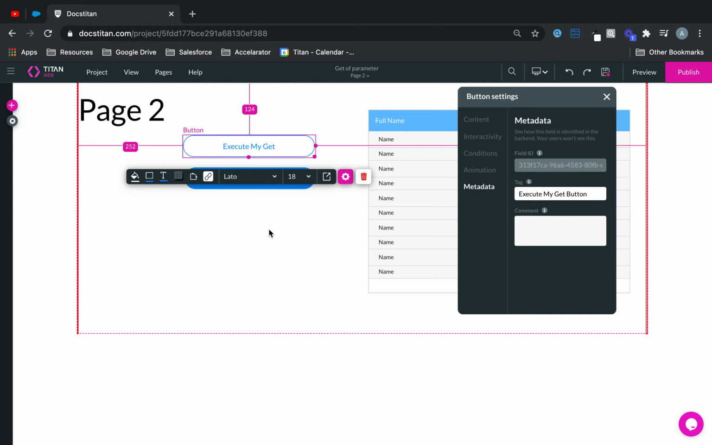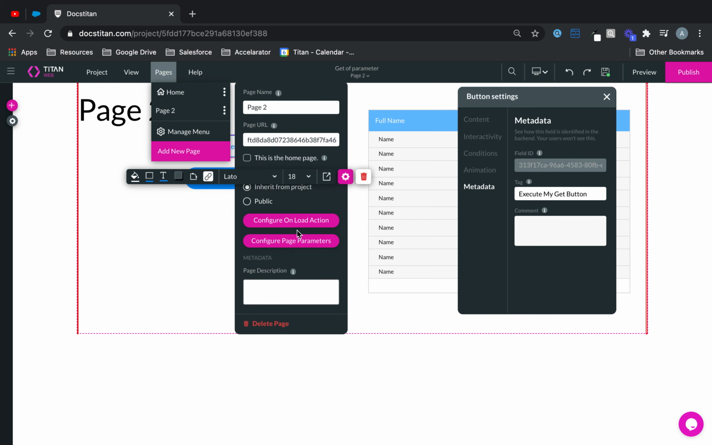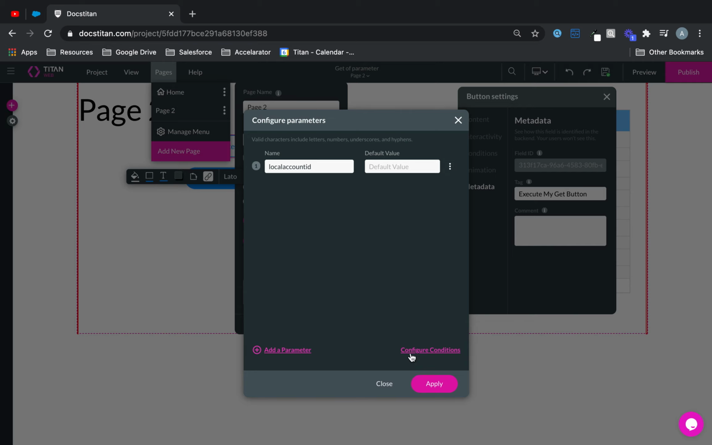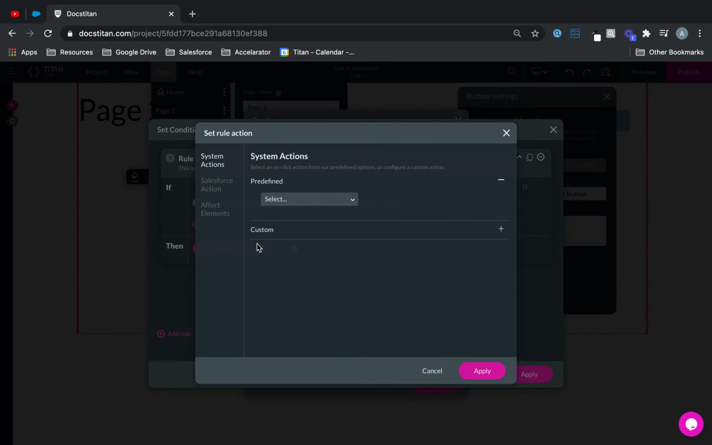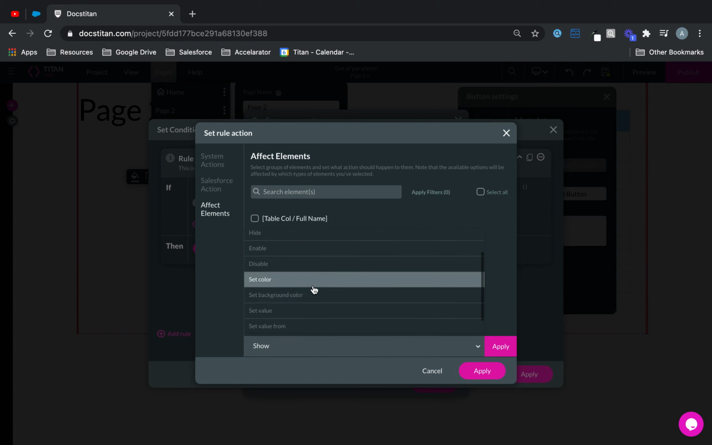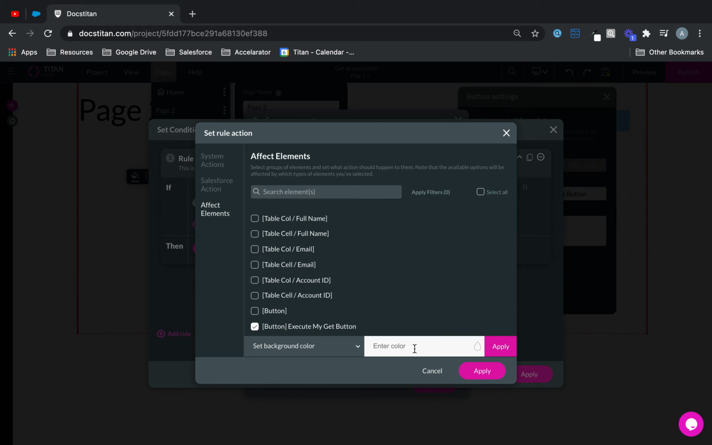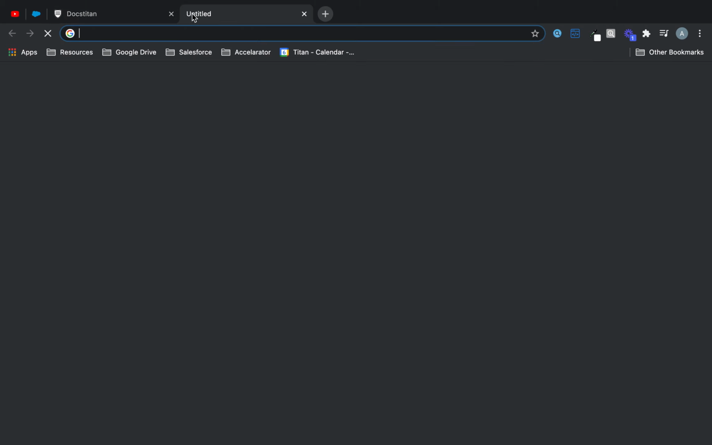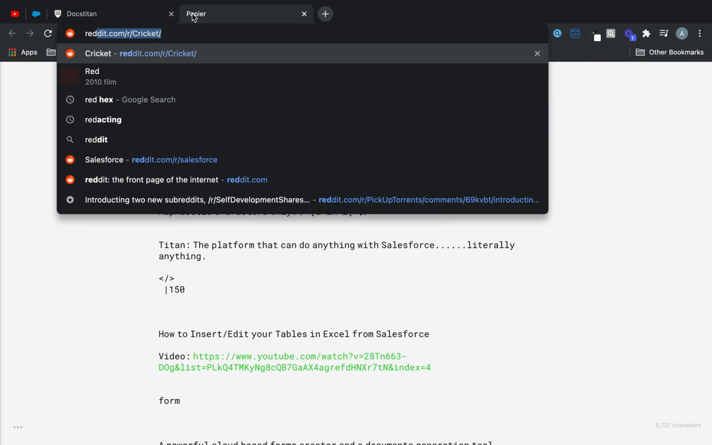Alright, done. So now let's go back in here, go over to page 2, we'll click on configure parameters, go over to configure conditions, is not empty, affect a button, which is going to be this button here, and we will just set a background color for it. So let's do background color to be red.